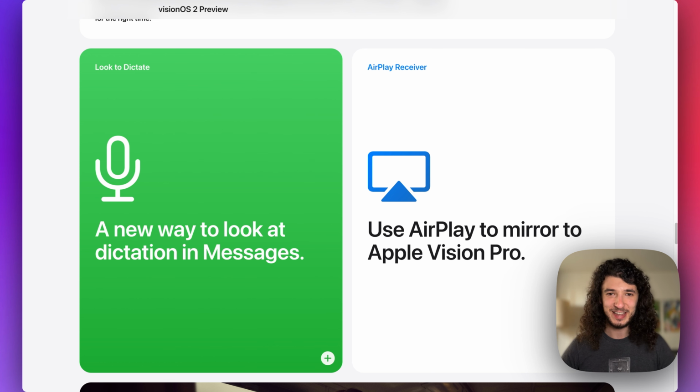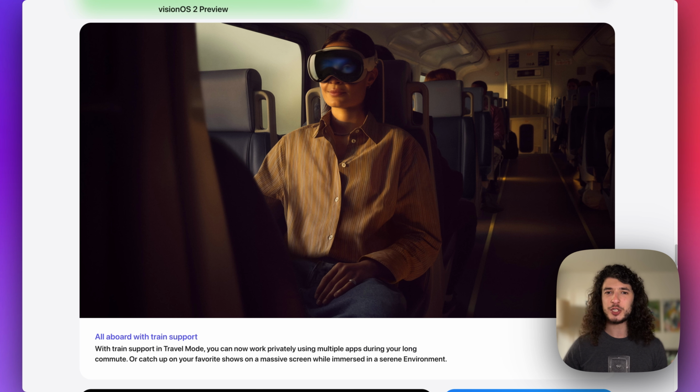Now Vision Pro can act as an AirPlay receiver, which means that you can mirror whatever's on your phone and iPad into the Vision Pro, which seems really great because it's always been a little bit hard to see just using the pass-through camera. Travel mode supports trains. This one I don't quite understand. I'm not sure if there was a particular problem with trains before, although I have to say I've never tried using the Vision Pro on trains, so cool, I guess.